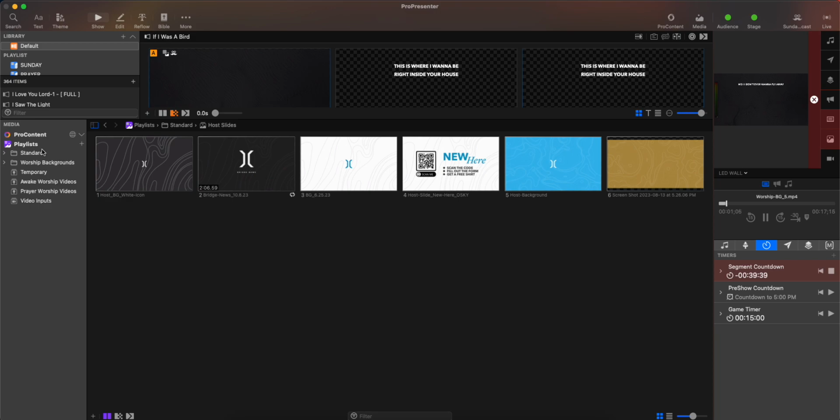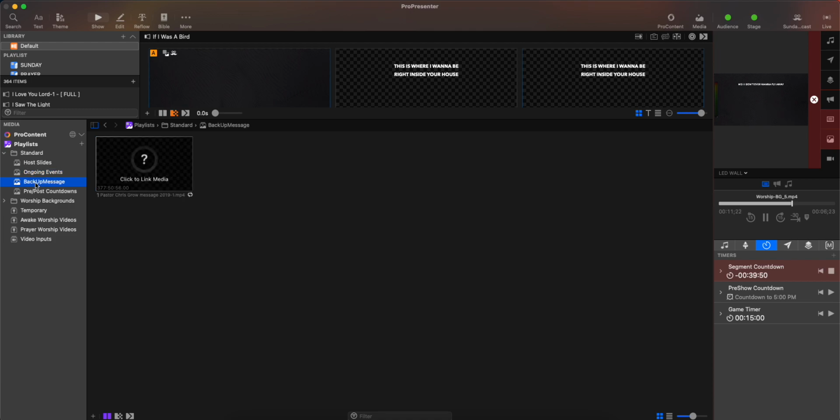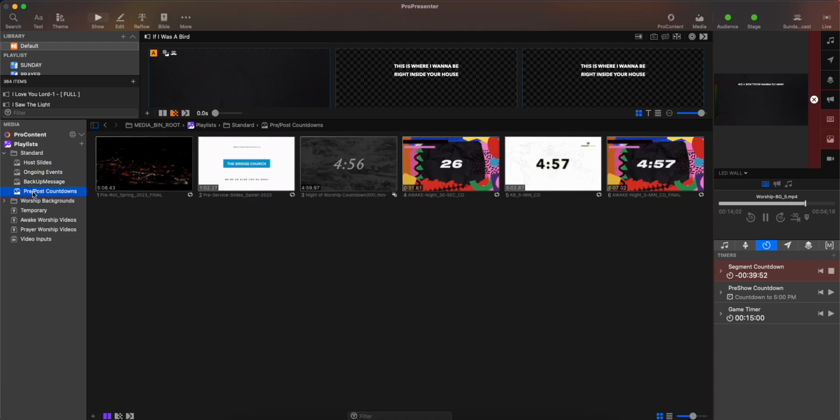All the way over to the left-hand side, you can see that I have a bunch of different playlists. Standard, if I open that up, has host slides, which we're on right now, ongoing events, backup messages, and pre-post countdowns. These include things like Sunday morning, night of worship, awake night, kingdom builders, etc. These are all slides in the standard playlist that we might use again.